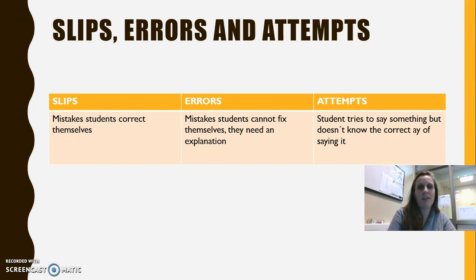If we use that same example, but the student doesn't know the actual answer, then it's really an error and we need to explain to them so that they know for the future how to correct it. And attempts are when students try to say something, but they don't know how to say it correctly because they've never heard it before. So they're kind of guessing at what it should be. So those are the different kinds of mistakes. Slips, they can correct themselves. Errors, they're going to need some help. And attempts, they're just guessing.